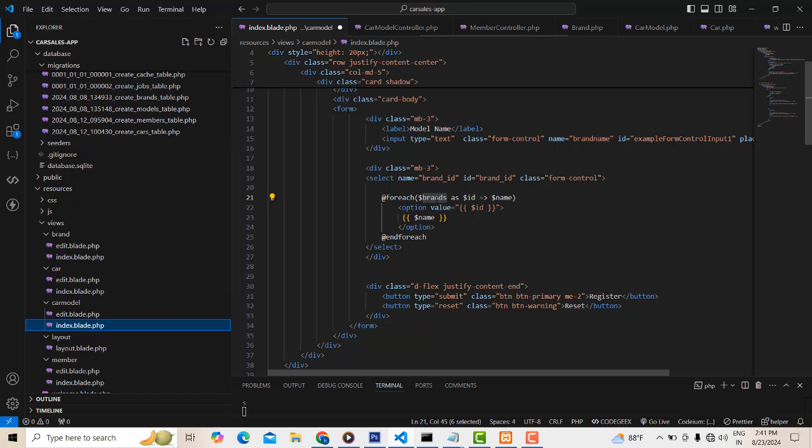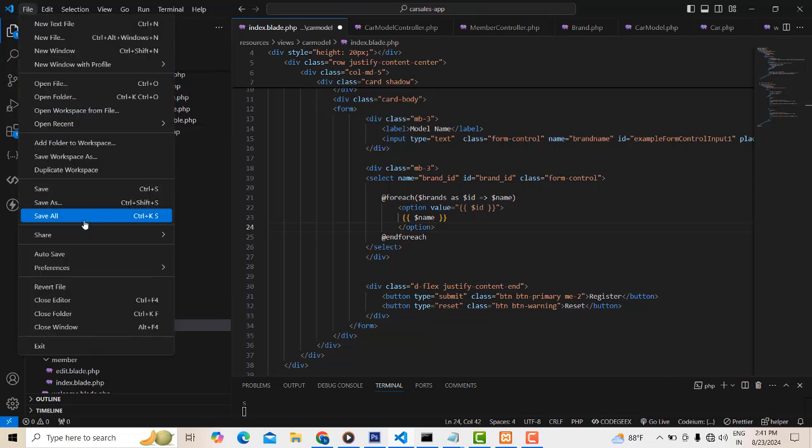Car model index page, brands. It will take the name and ID. That's the thing you have to edit. It's the loop, and this is the thing you have to edit. Okay, now let's File, Save All.